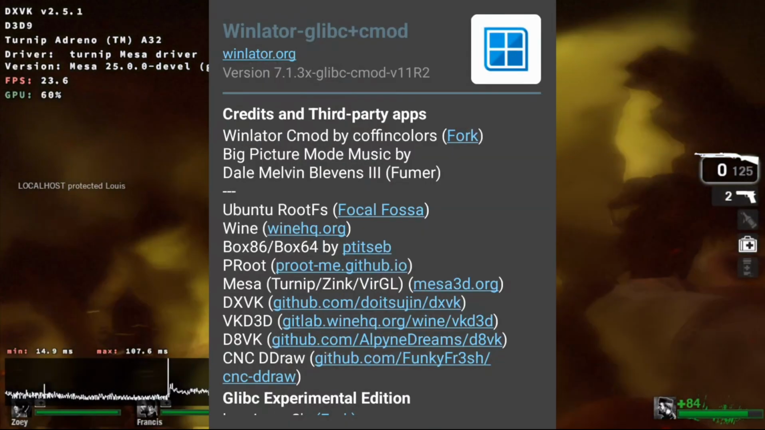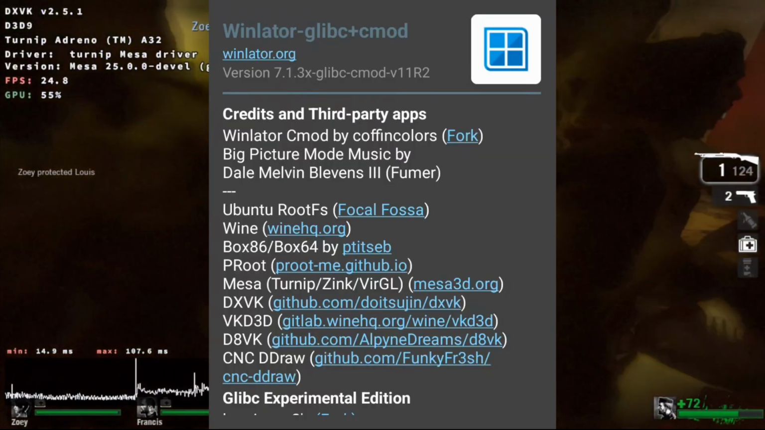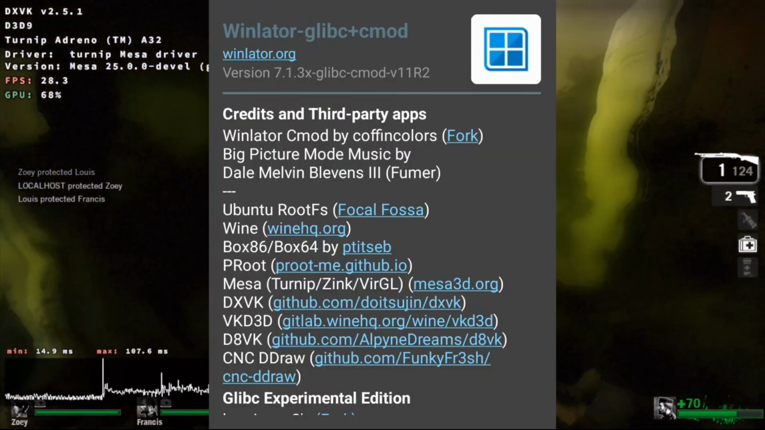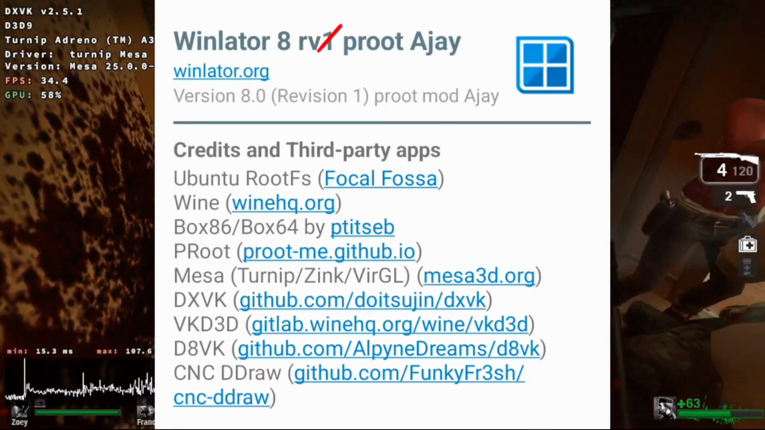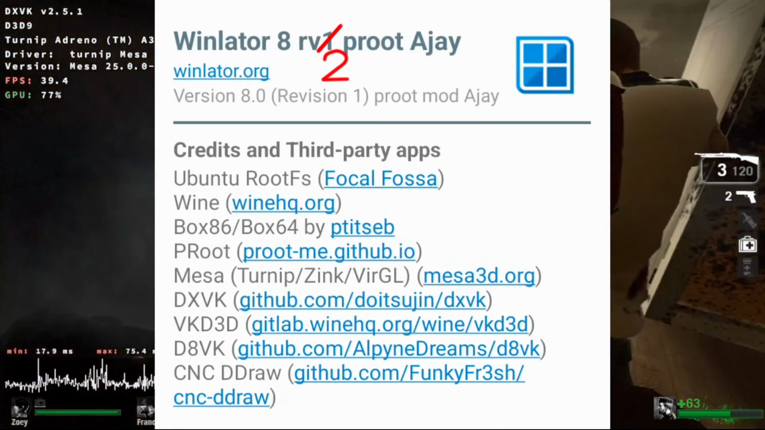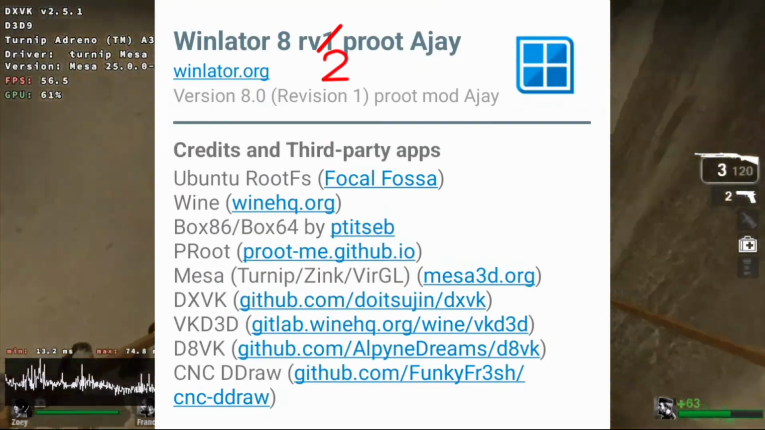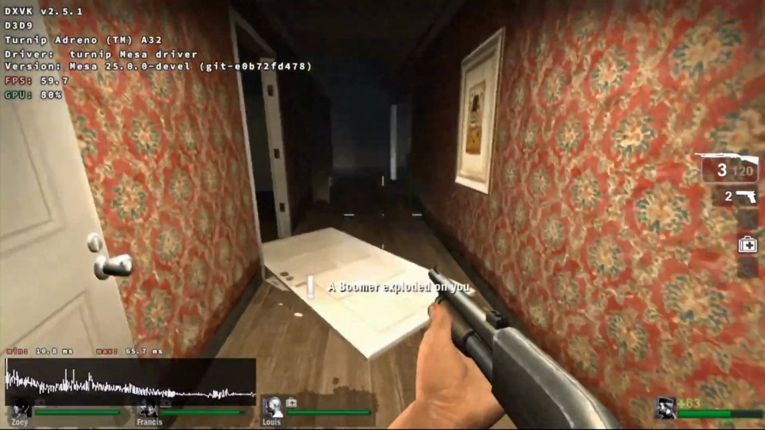In this guide, I will be using Coffincolors Winlator Cmod version 11 revision 2. However, based on my experience, AJAY's Winlator 8 offers higher compatibility for 32-bit games. Let's jump right in.